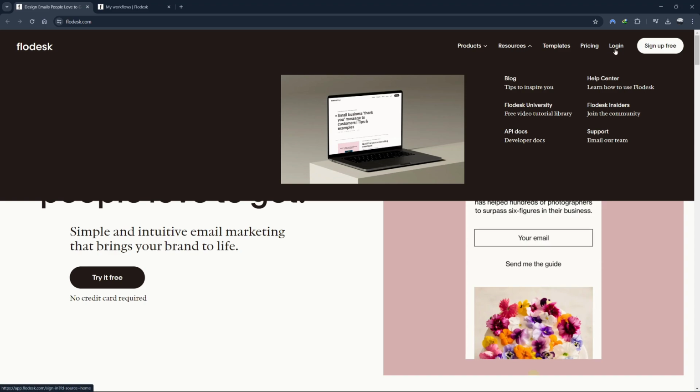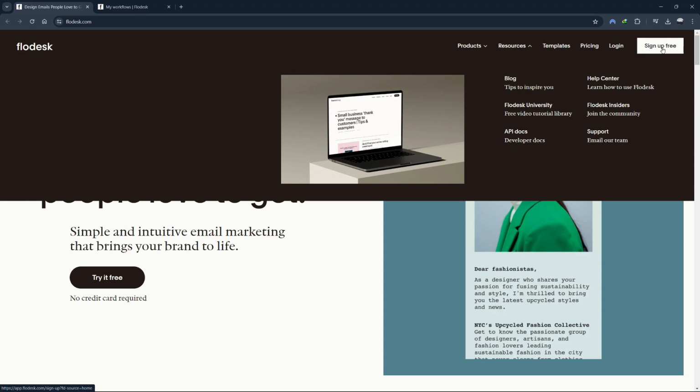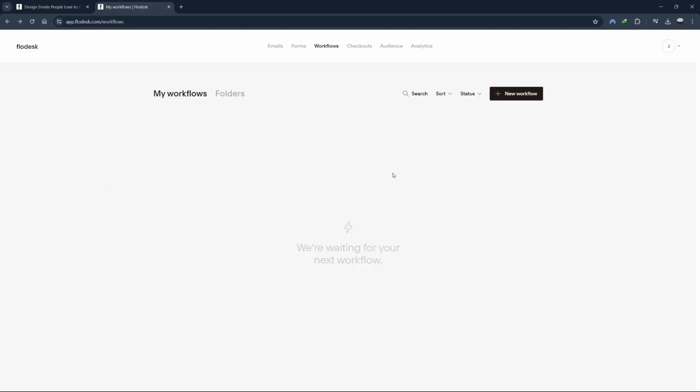First, let's log into Flodesk. If you don't have an account yet, go ahead and sign up for the Flodesk account using the link in the description. Once you're logged in, you'll be taken to the dashboard.